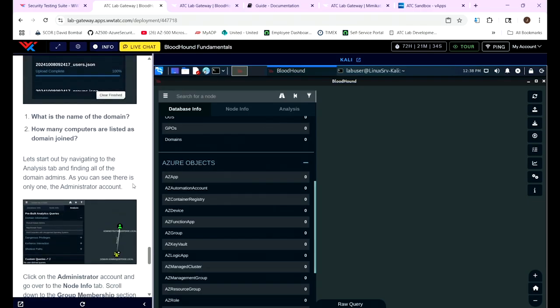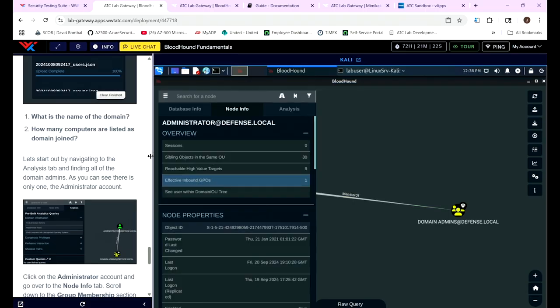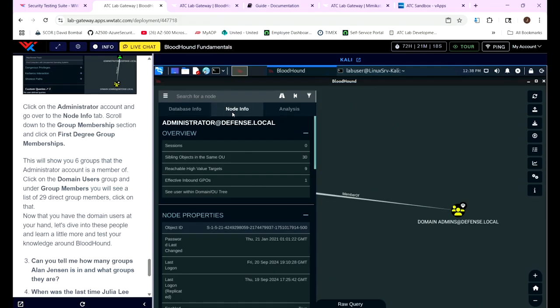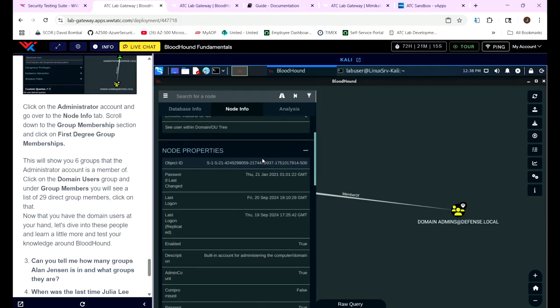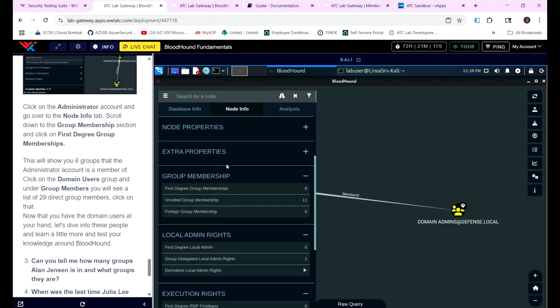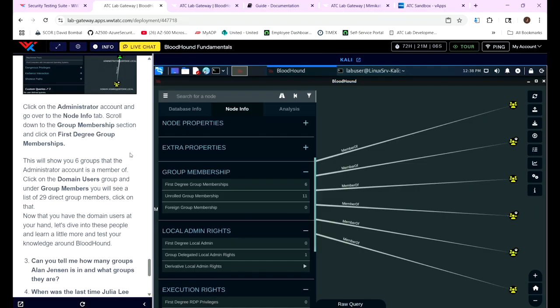All right, let's start by navigating to that analysis tab. And we're going to find all of the domain admins here. So let's close this right here and click on this administrator account. Let's jump over to the node info tab, scroll down to group, reduce some of these to get them out of our way, and look at first degree memberships. This will show you 6 groups that the administrator account is a member of. From here, we'll click on domain users.